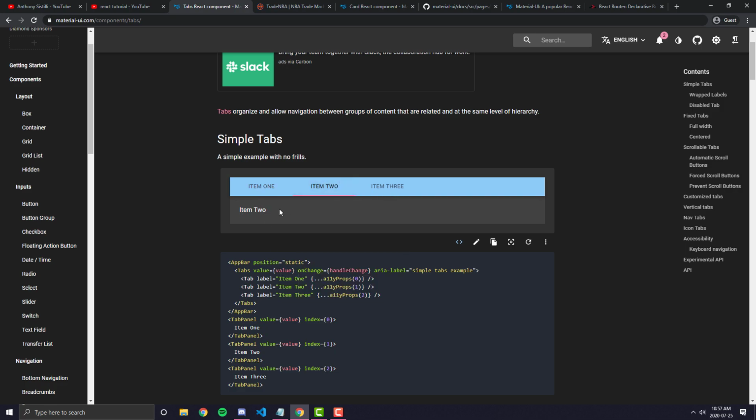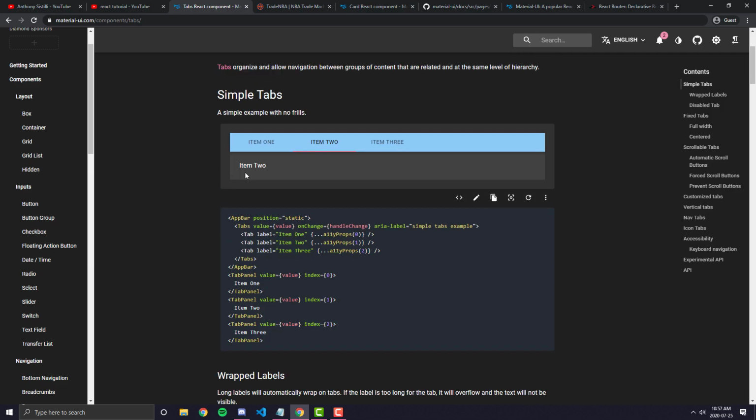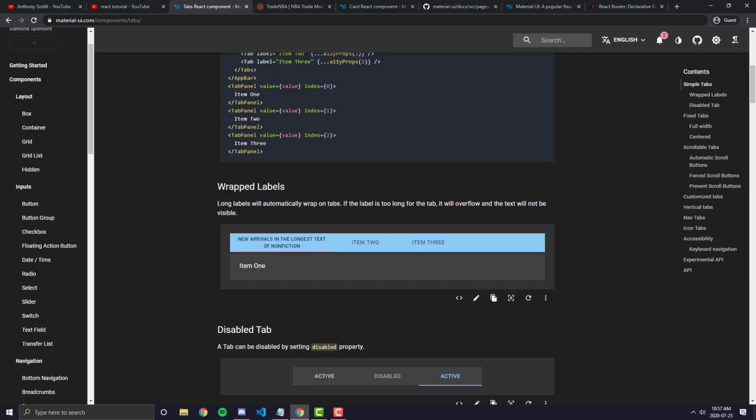So you can nest anything in here. And it's really popular on websites. I'm sure you guys have seen it around. But you can see we have some basic examples, and then we have examples of different customizable props that they have.